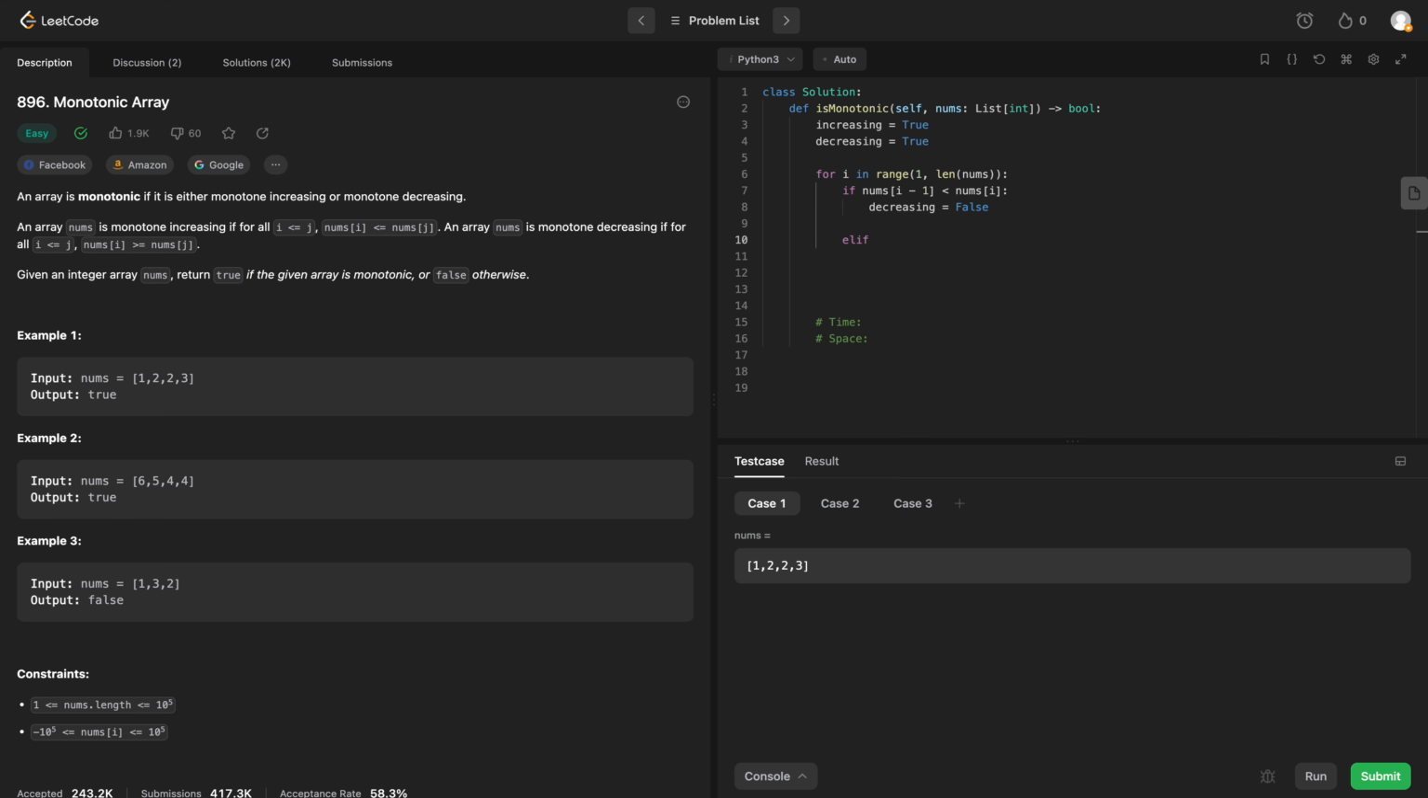Now, the other case is if nums of i minus 1 is greater than nums of i, right? The previous element is greater than the next element. 6 is greater than 5. If that's the case, then we can set the increasing variable to false because we know that it's already not an increasing monotonic array.